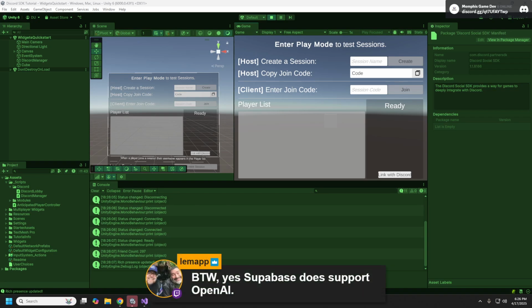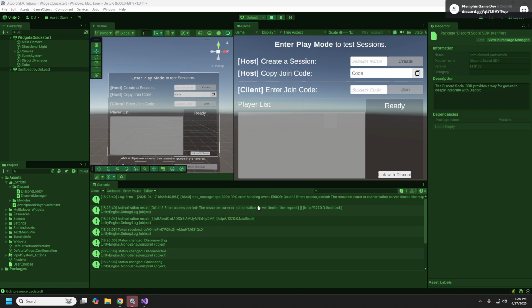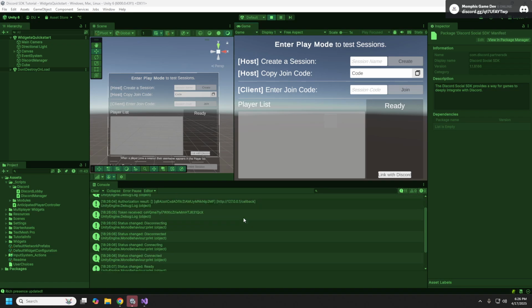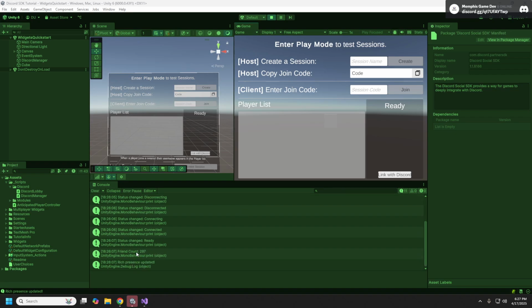Hey, that's cool. So yeah, Supabase does support OpenID, so you could use that to log in as your provisional. All right, so this did look like it worked here. I do have my friend count now, so I am logged in as myself. And well, I guess I am streaming in Discord, so I don't know if the Rich Presence will actually show up here in the app.